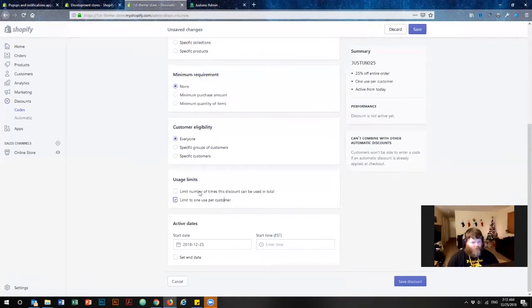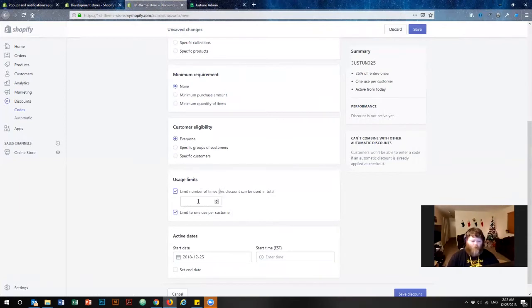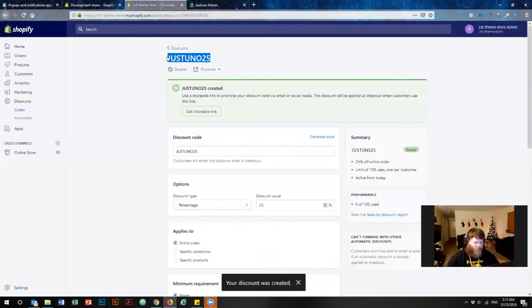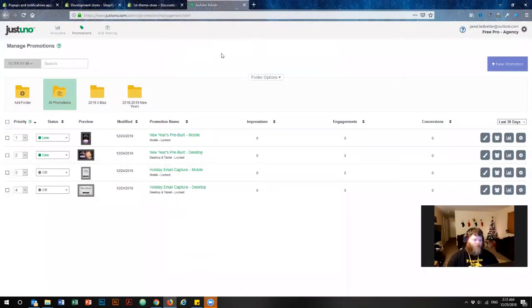That's a good idea. Limit number of times this discount can be used in total. Yeah, let's say 100 people. And then start now. So save that discount. Just Uno 25. So we'll copy that. All right. So we're going to click on the Just Uno dashboard.